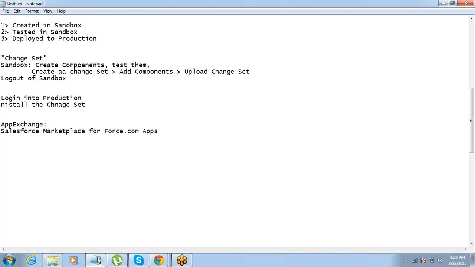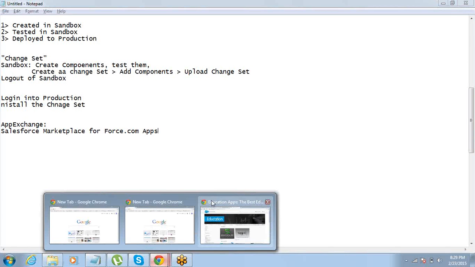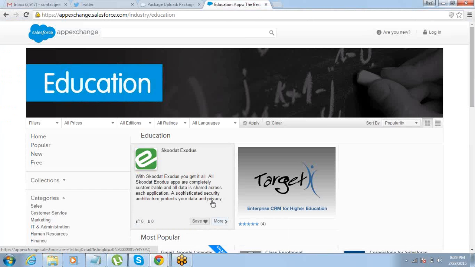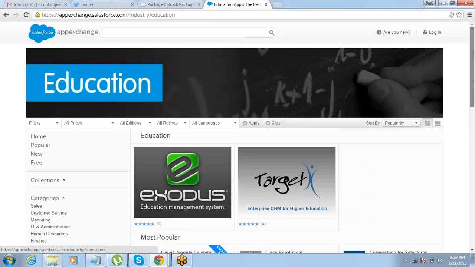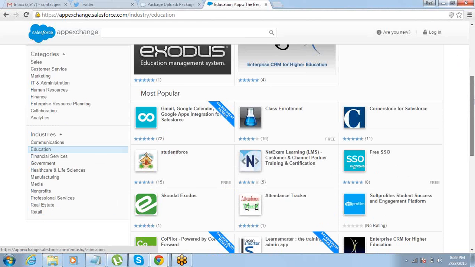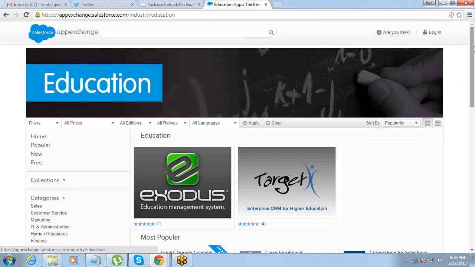App exchange is a place where we are talking about the same kind of an app, but this is the marketplace where you can display your app and sell it. But to sell your apps here, you need to be a partner. I cannot start putting my apps here, or you cannot start putting your apps, unless you are a partner of Salesforce.com, right? Are we clear on this?